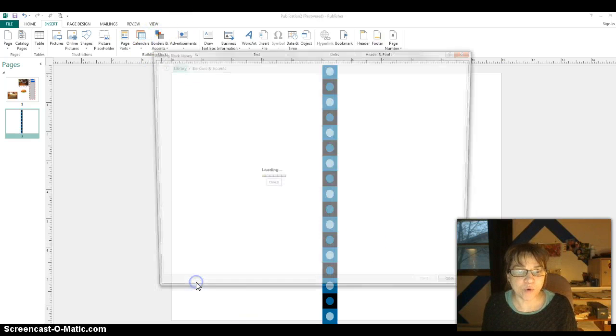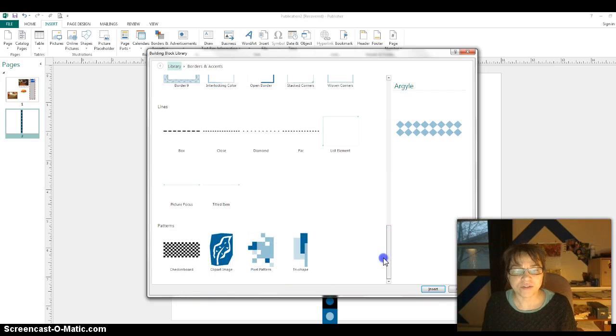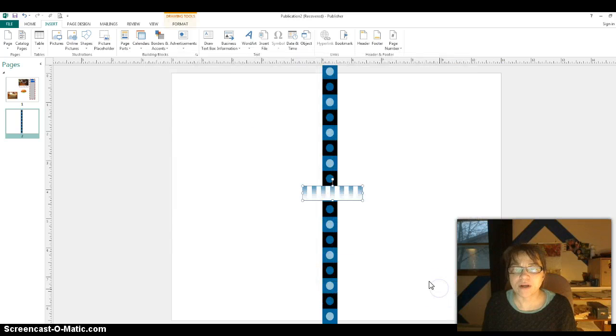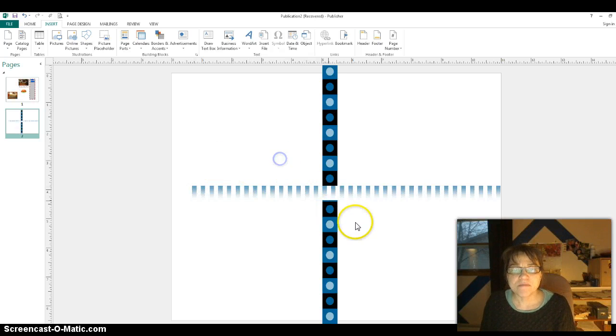Or down here there were more borders and accents. And that's going to give you all sorts of different options. Maybe I want to put in awning stripes. All right, that's how you would add borders.